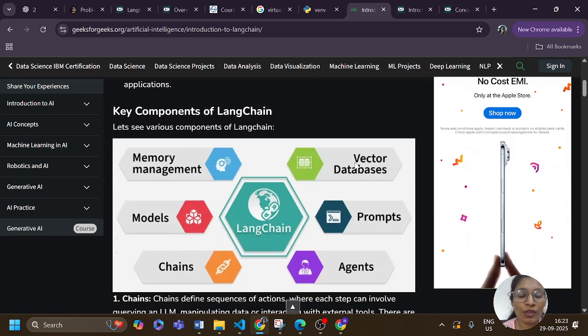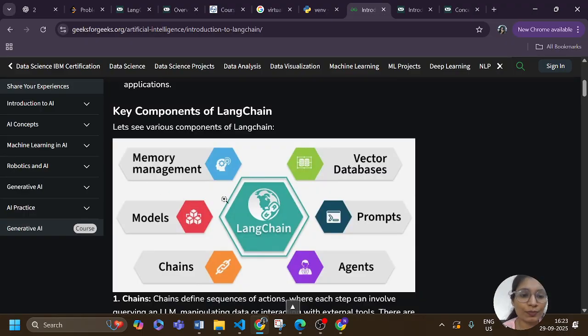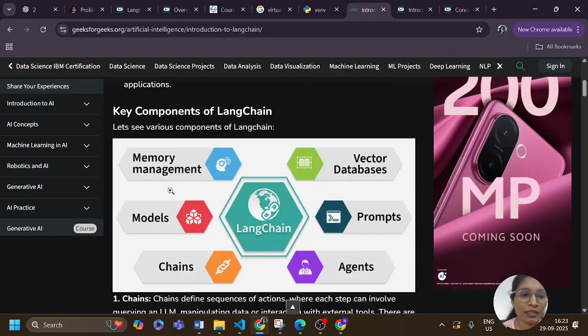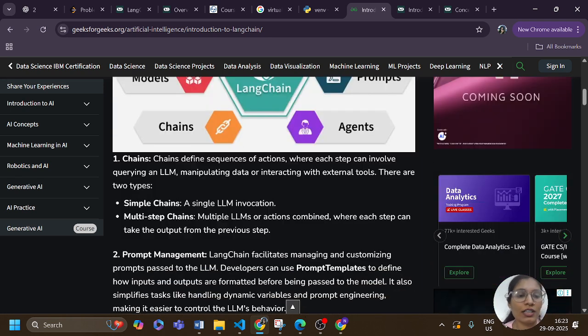After that I need to check the key components. Here you can see LangChain provides vector management, memory management, models, chains, agents, prompts, and vector databases. First, a chain defines a sequence of actions. If you have different actions and you want to combine them, it is a sequence of actions where each step can involve querying an LLM, manipulating data, or interacting with external tools.